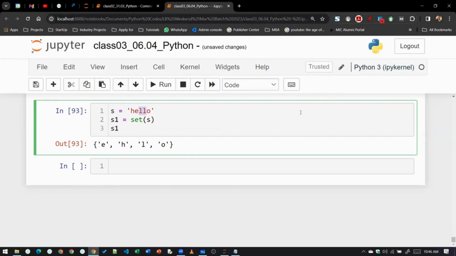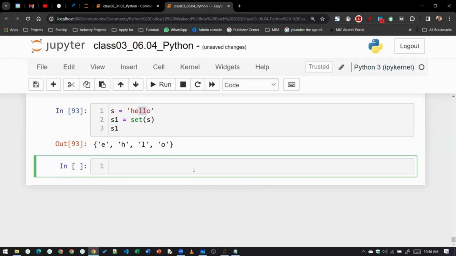Real time use case of what, Surajit? Which one exactly are you asking? Our set is unordered. See, let me show you some examples of whatever we have covered so far.